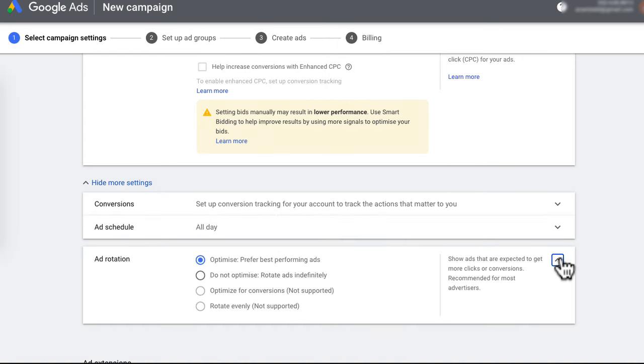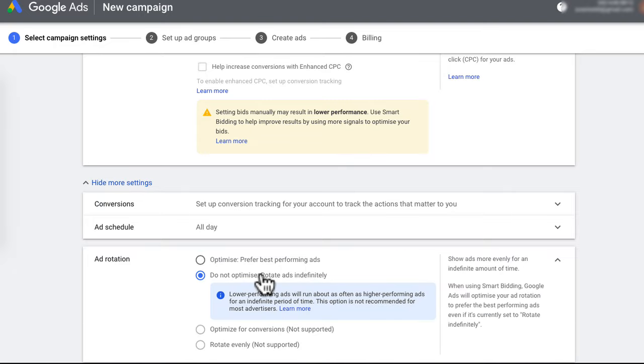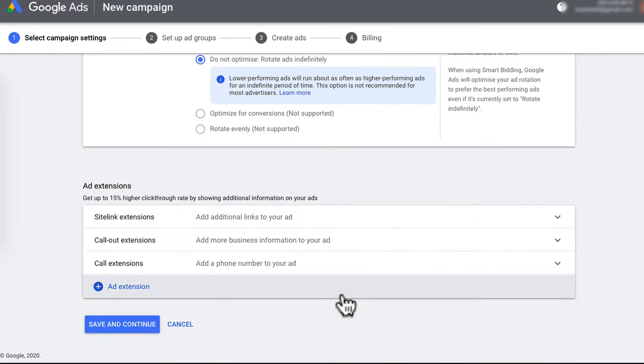Under ad rotation, this is a personal preference. I always start off with do not optimize, rotate my ads indefinitely. The reason I do this is if I have more than 2 ads running in an ad group and I want Google to rotate these ads evenly to give these ads a fair chance of competing against each other, for now, I'm just going to set it to do not optimize, and then I'll change it in 2 weeks' time.